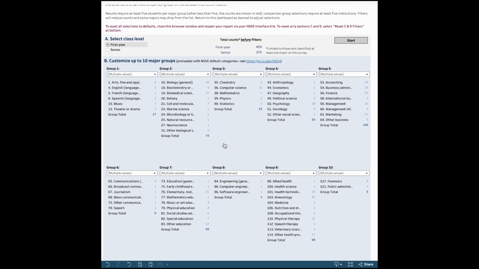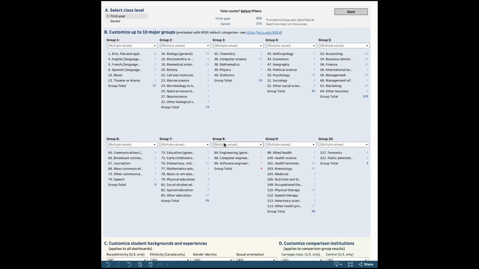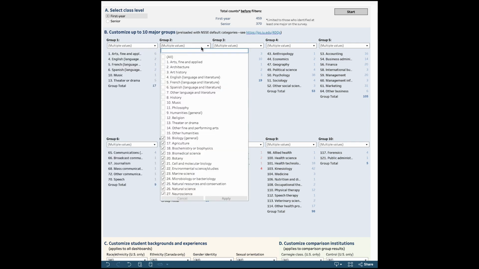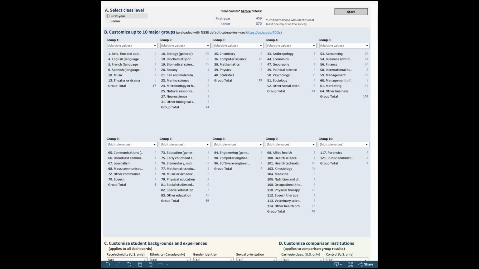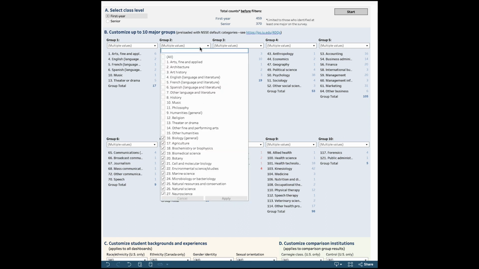In Section B, you can customize up to 10 groups of related majors. Groups are preloaded with NSSE's 10 default categories, such as Arts and Humanities for Group 1, Biological Sciences for Group 2, and so on. Each list of majors shows the number of respondents and a group total. If you prefer to keep the defaults, I recommend deselecting those majors where you have no respondents. Be sure to hit the Apply button after every change in selections.